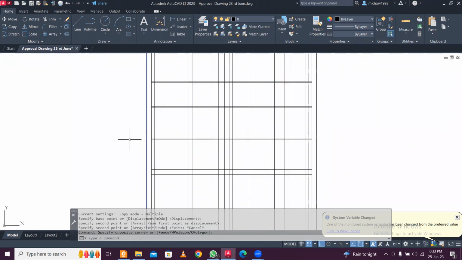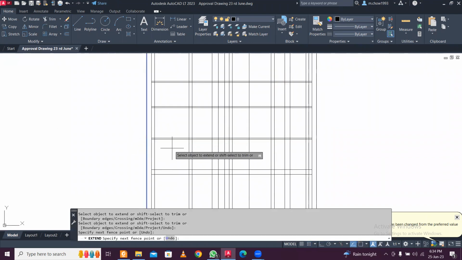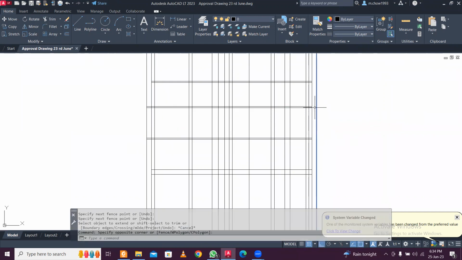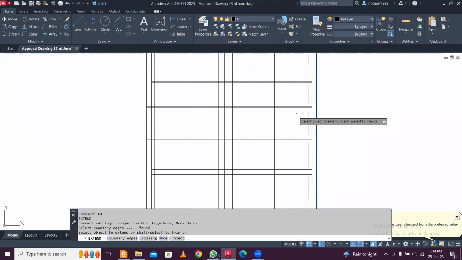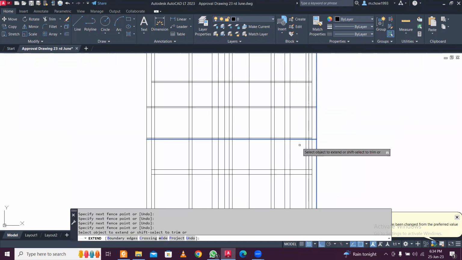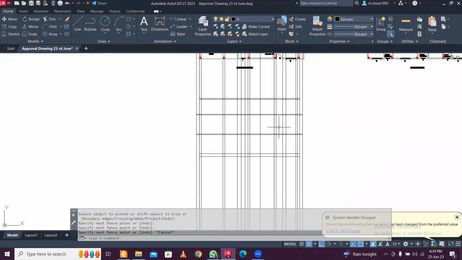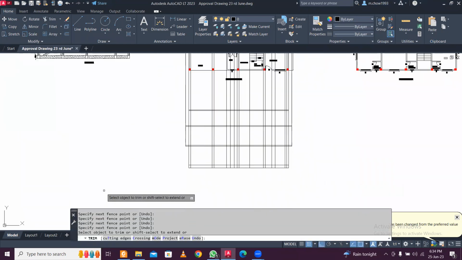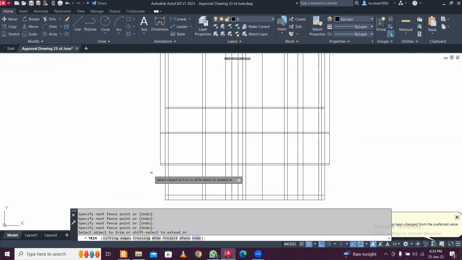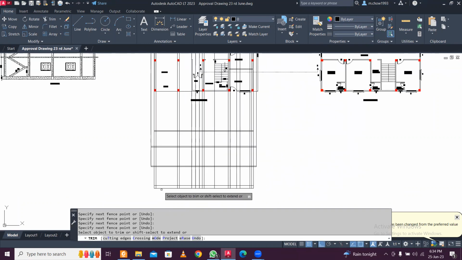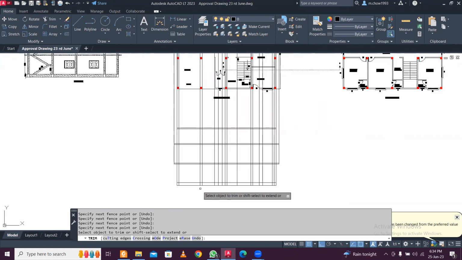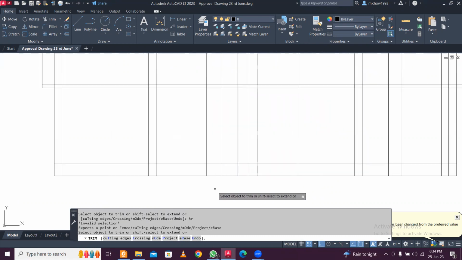Now we just select this and type EX enter, just to extend this one, and then select this one, and then EX enter. Extend this one and this one. So these portions are done, and you can trim the bottom portions just to avoid any confusion. Now here we have the columns here. So let's delete everything, trim everything which is not a column.